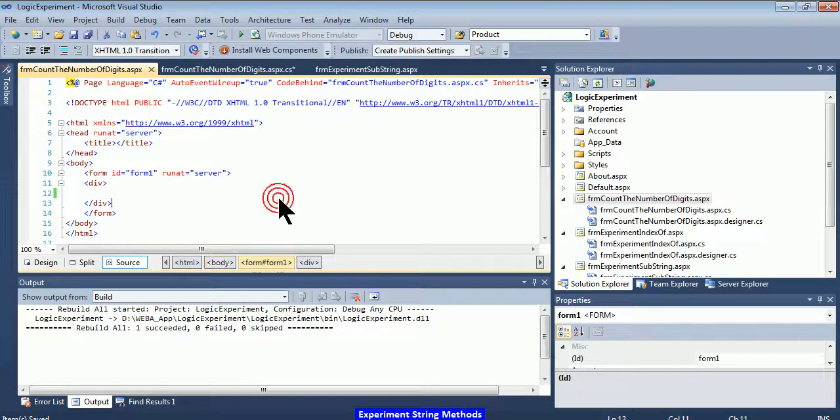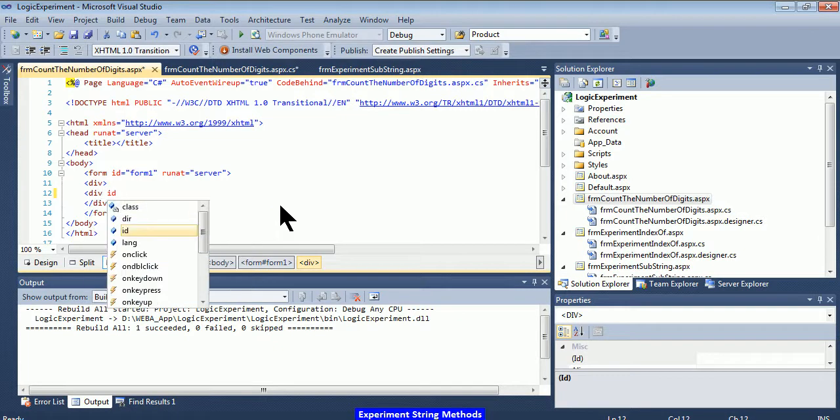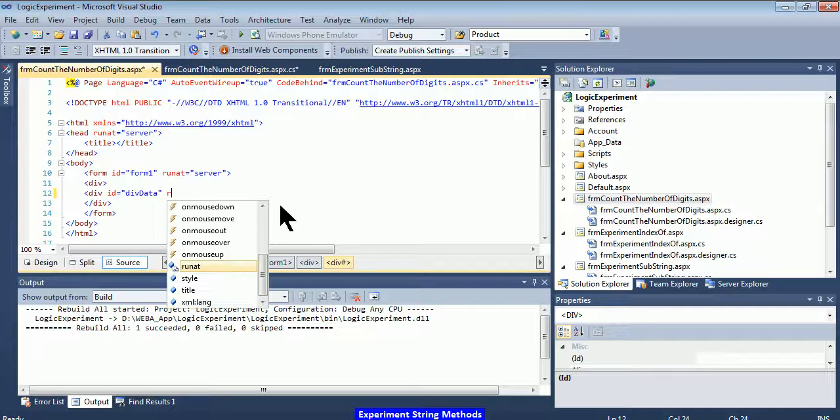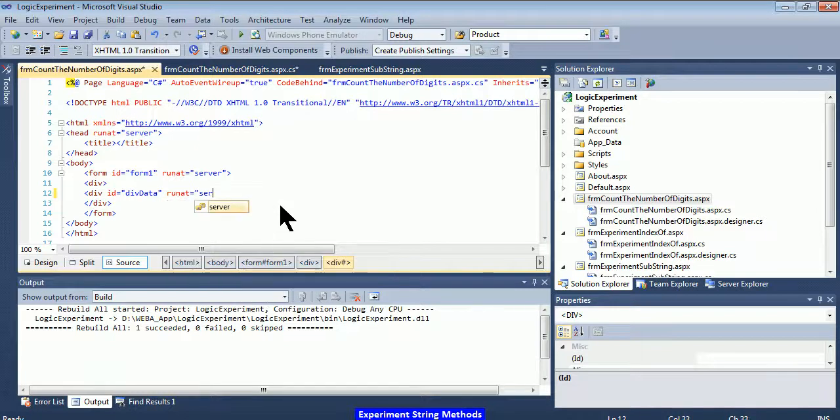Welcome back to part 2 of this session. In this session I'm going to work on this web form, frmCountTheNumberOfDigits.aspx. Within this web form you will notice that the presentation file is rather blank. Again, I would just want to use the div. I always like to use the div to experiment, and I will always provide div data because this is the most general name that I can think of every time I do recording.